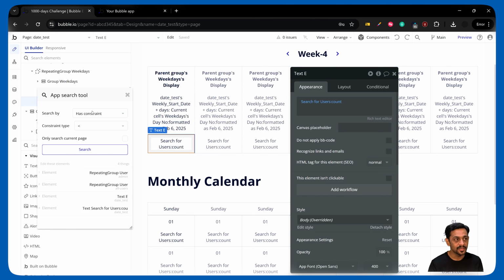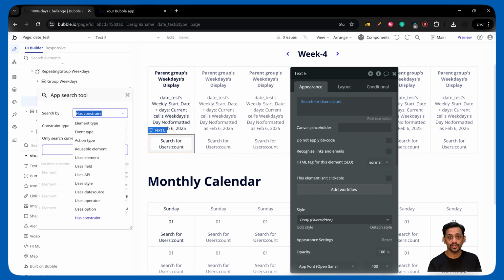So Bubble's search tool for developers is very, very powerful. And wherever you want to know where we have been using certain things, you can use this to directly get to the point where you have used it and do the necessary changes. And there you go. We have covered how to use Bubble search tool for all the use cases that are available. I hope with this, searching on Bubble is as easy as a few clicks.